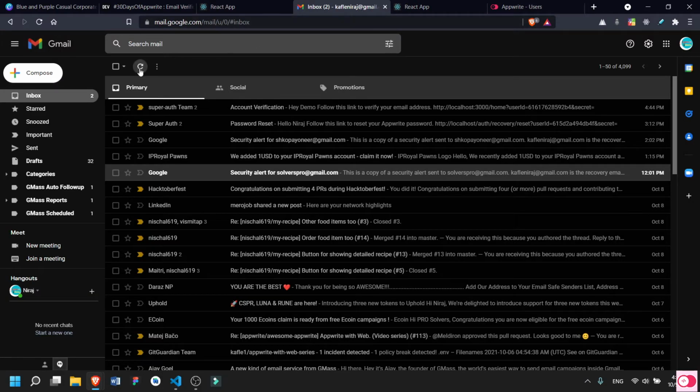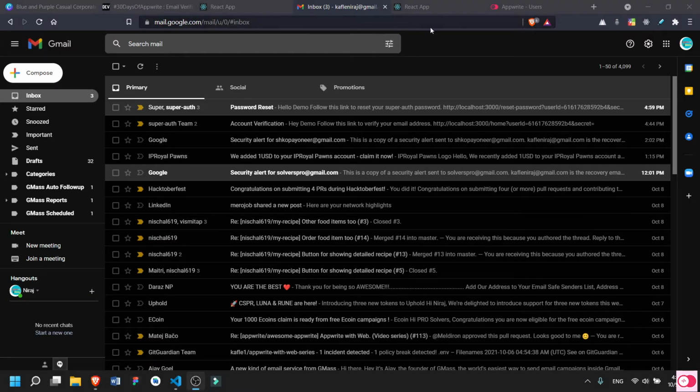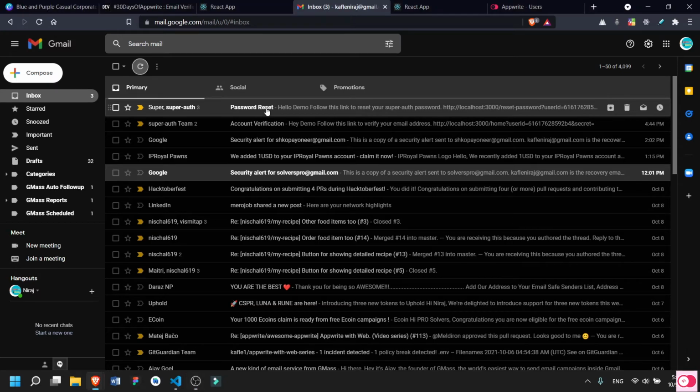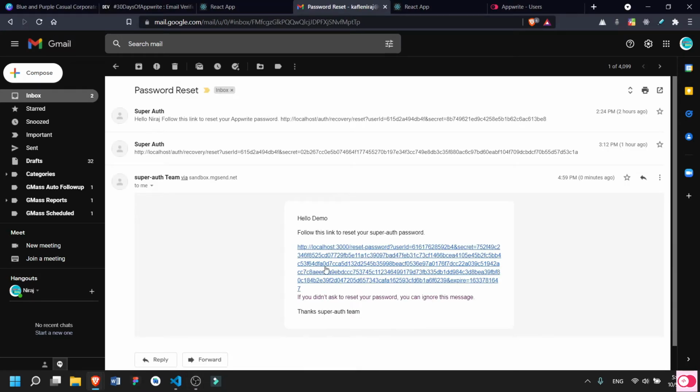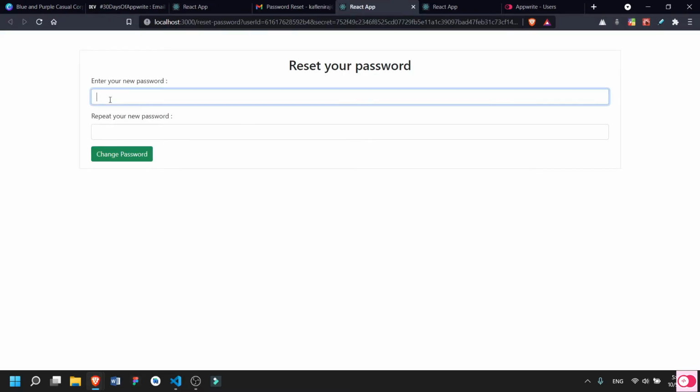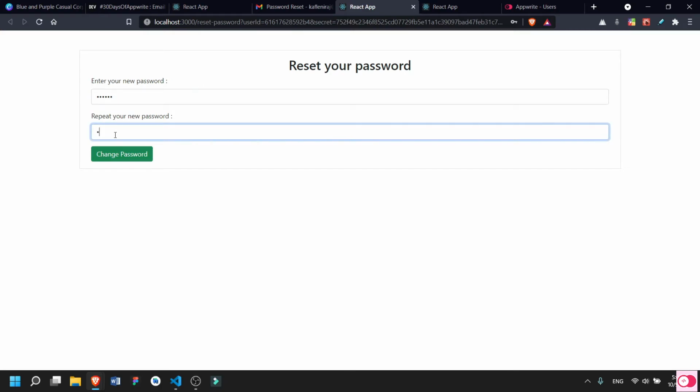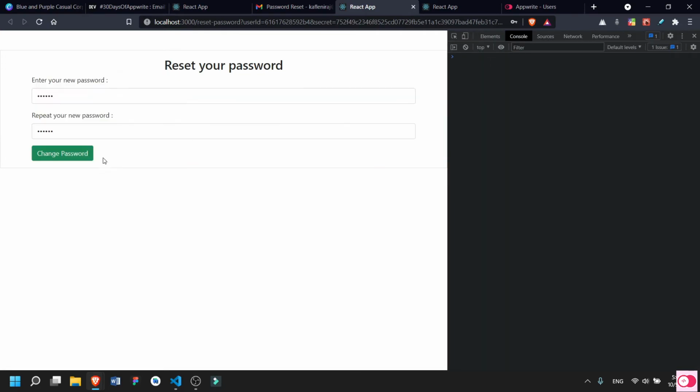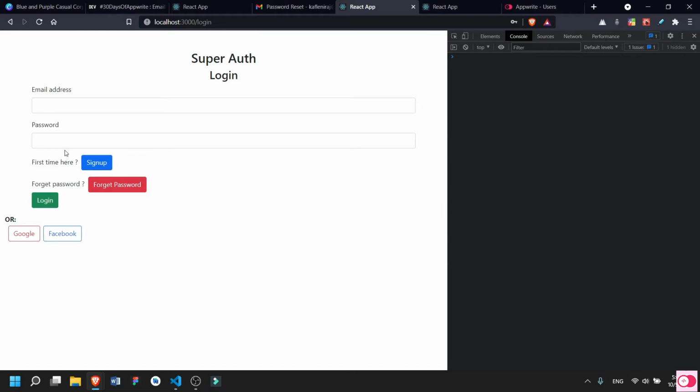Let's check our email. I have got my password reset email. Let's click on this and click on this email. Follow this link to reset your password. Now we need to enter 2 new passwords. So I will enter 1 2 3 4 5 6 and again 1 2 3 4 5 6. Now click, let me see console, change password. Password has been changed and I have been redirected to my login page.